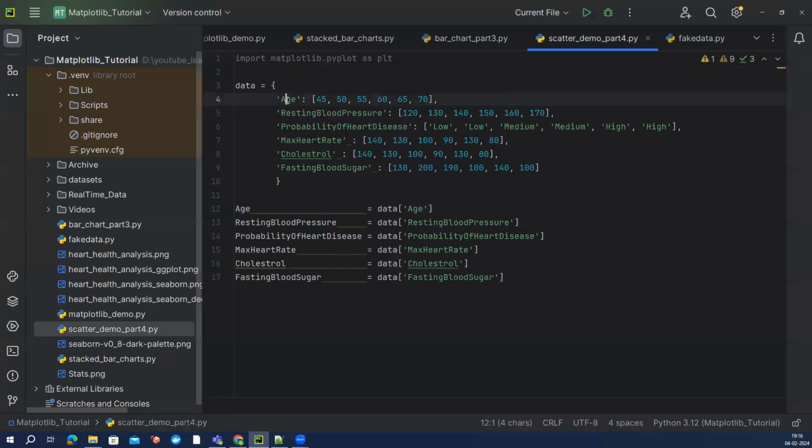So in this data set, we have the age of a person, resting blood pressure, probability of a heart disease, max heart rate, cholesterol level, and the fasting blood sugar. So we have these numbers. I just created them to give you a sense of how this data can be visualized on a scatter plot and what kind of info we can get from that, right?